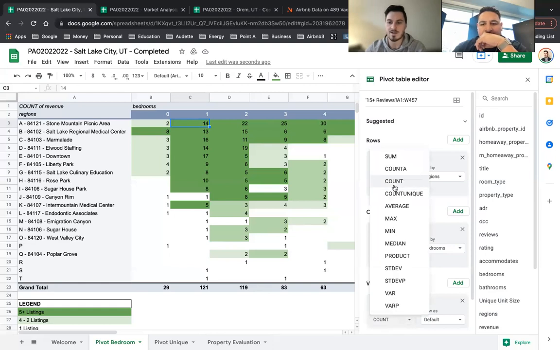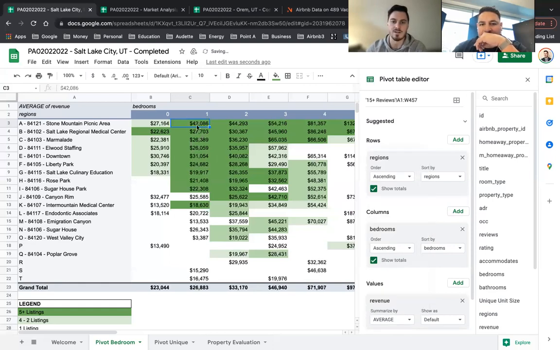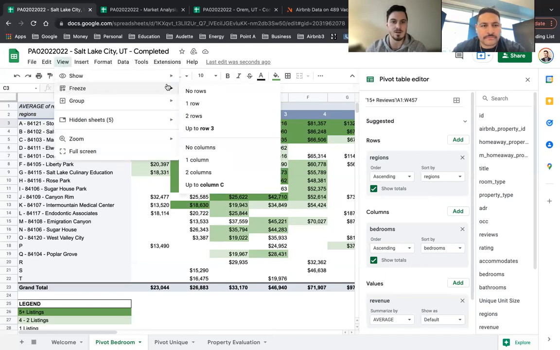So I'm going to change this back to average. And when we're in average, now we're seeing that the average annual revenue is $42,000, but there's 14 listings there. So that means that 7 are doing better than $42,000 and 7 are doing worse, right? Makes sense. Yep. Cool.